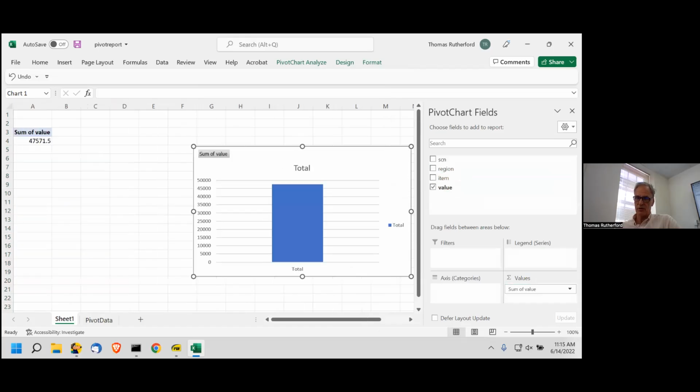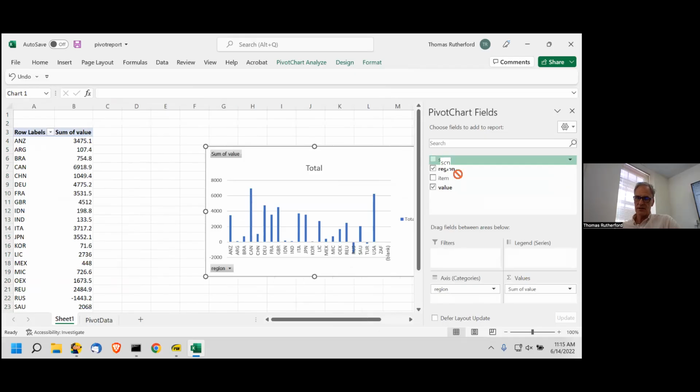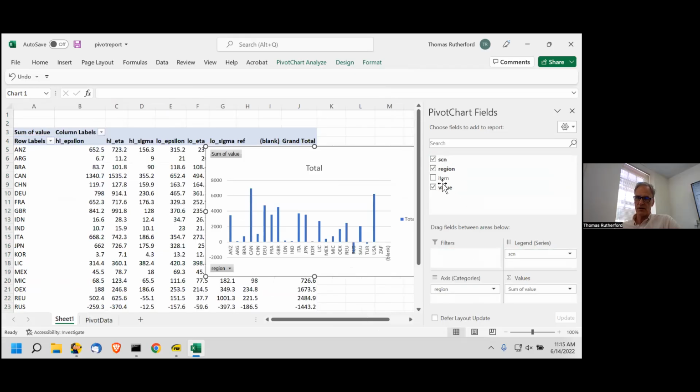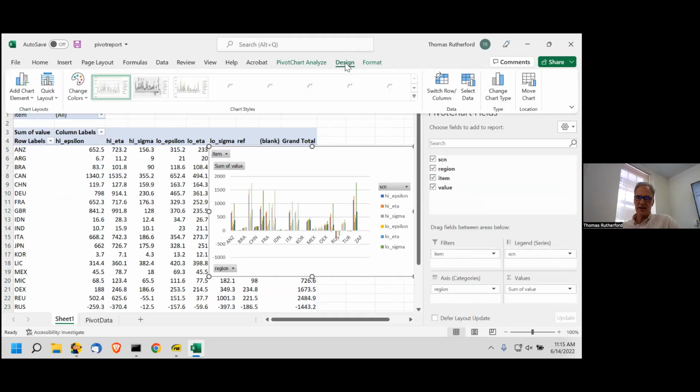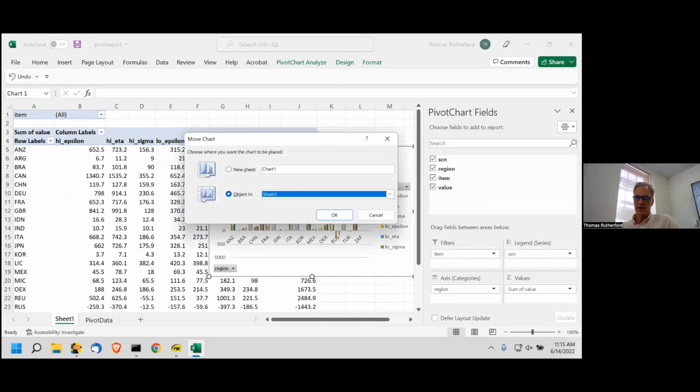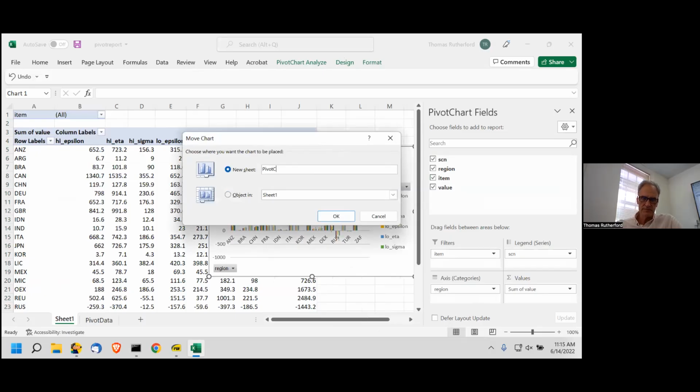I say, well, let's look across regions of what happens. Let's look at the scenario being over here. Let's pick the item being like this. And then I can say design, move the chart. I can move it out to a separate file. This could be my pivot chart.